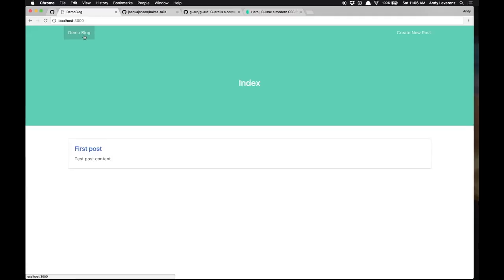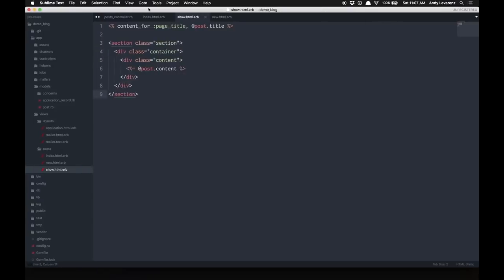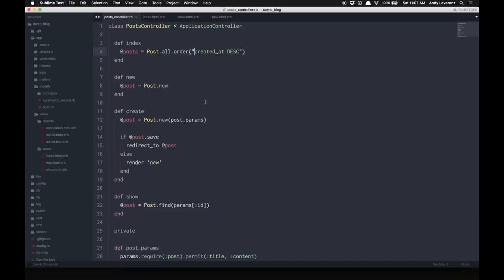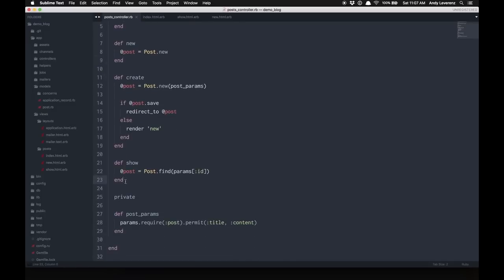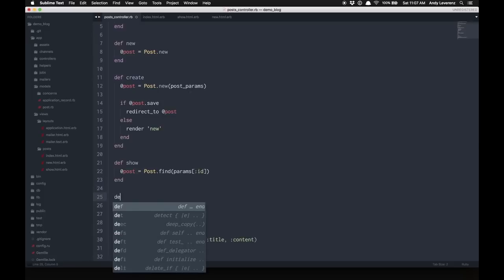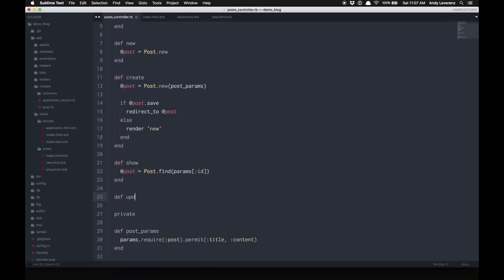Okay, great. Now that we have that set up, why don't we tackle how to, say, edit a post. So let's go back to our post controller, and to edit we need to actually have two actions. One's called update and one is called edit. Edit is the view we'll actually render, and update is the method that will actually take place. So I'll go ahead and create def update and def edit.